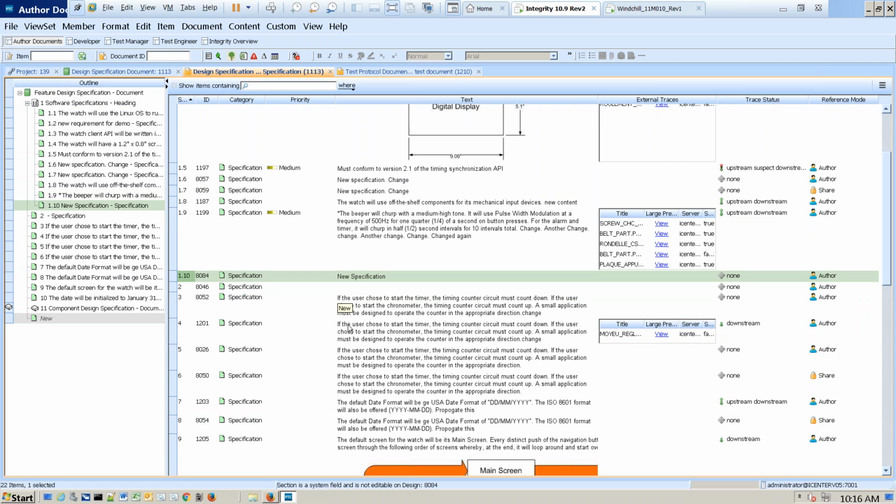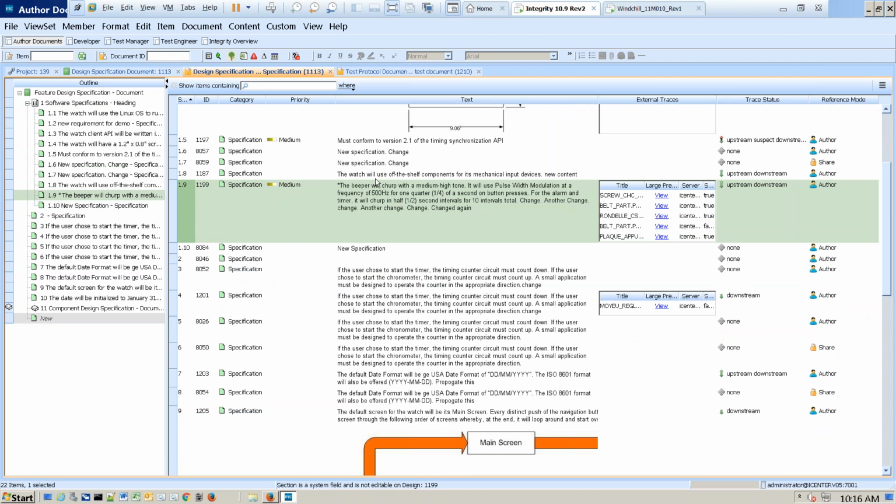So if I look at an item, so here I'm looking at the specification 1199. You can see it's got textual content, it has some relationships as well. So you can see in this external traces, that's actually relationships to parts in Windchill that have been established already. You can see that this also has upstream and downstream traces.